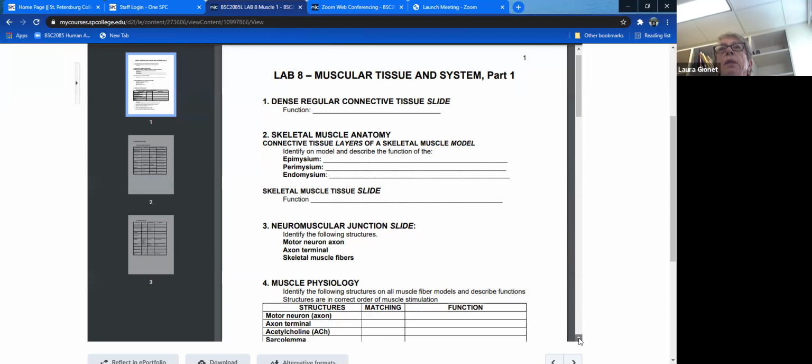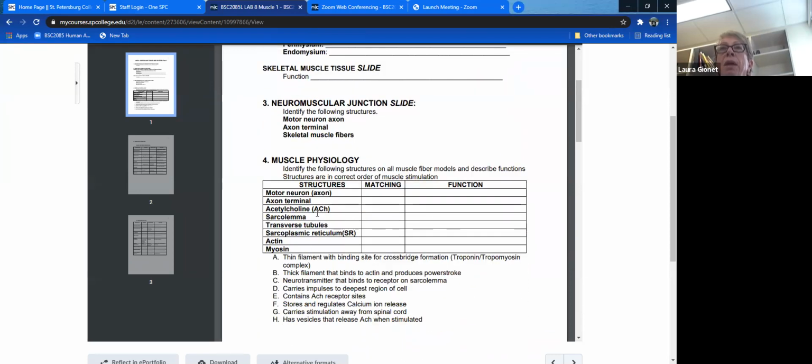And then we have muscle physiology. All right, so the motor neuron and axon terminal, sometimes you can see a little bit of the acetylcholine, not always on the models. You can definitely see transverse tubules, sarcoplasmic reticulum, actin-myosin. So it says, in number 4, muscle physiology, identify the following structures on all muscle fiber models, which means it's going to be helpful to come to class and describe functions, which we're going to talk about right here. Structures here are in correct order of muscle stimulation.